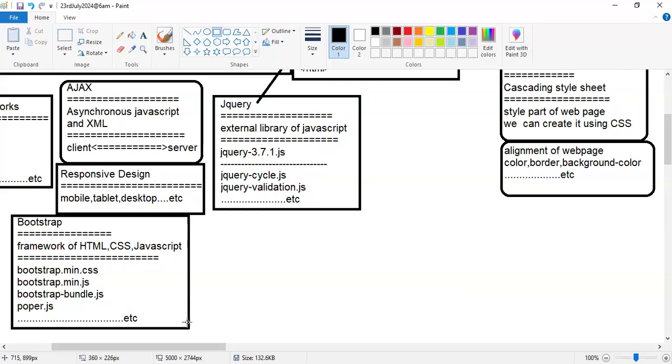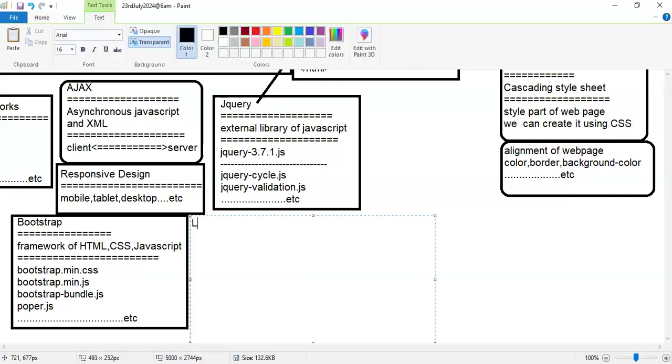Bootstrap is a framework. It's an HTML, CSS, JavaScript framework. Next, you will understand Less and Sass programming.